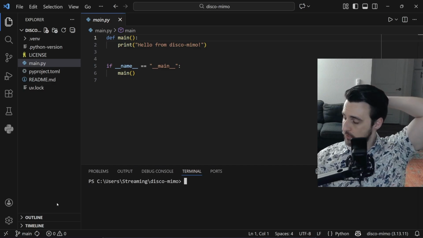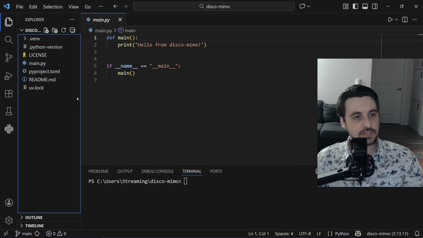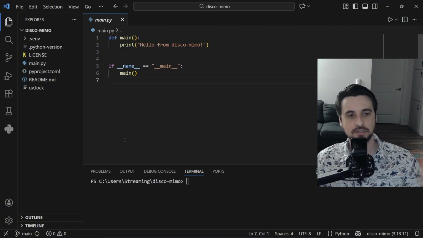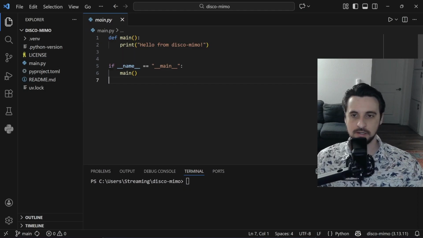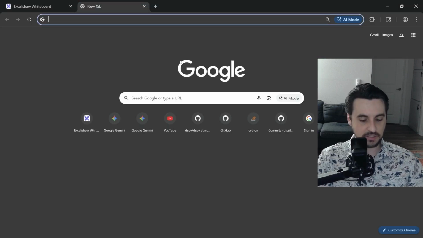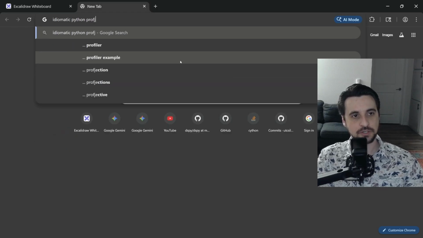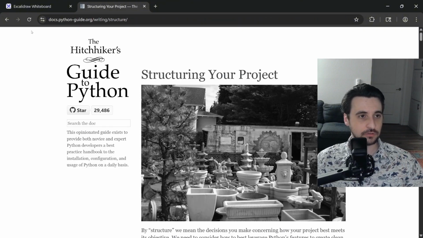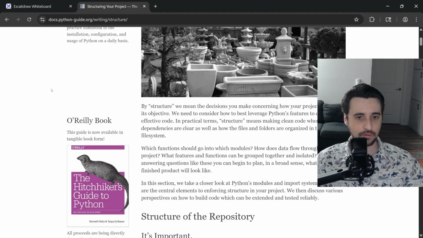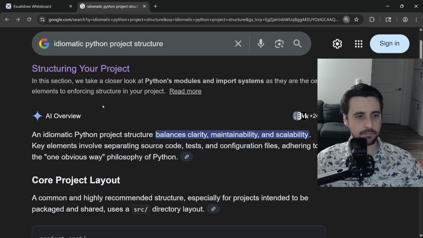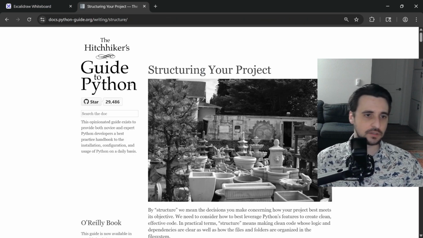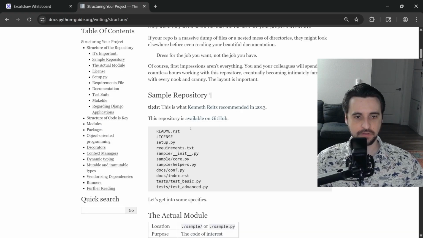One thing I would like to do is first, I like my scripts to live in src, so that's an official Python recommendation. Actually, while we're starting from scratch, this is a good chance. Let's look for idiomatic Python project structure. I think we did this in another video, but these are the official... Well, I don't know if these are the official docs actually. Is there a PEP or something that is an official recommendation? Not really. It's this person's guide, but I think we found this before.